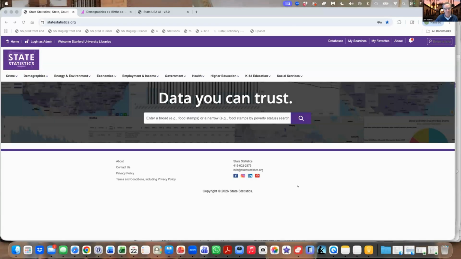State statistics, we're actually changing the name fairly soon. It's going to be called statsusa.org. And it actually began with the RAND Corporation as a joint venture almost 30 years ago. And then about 2 years ago, I acquired this from RAND. And so I've got a team that's running this for us right now.